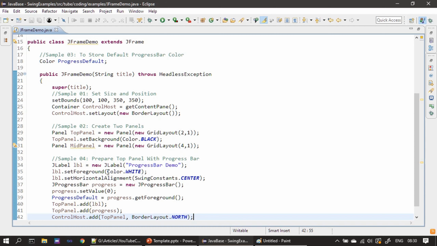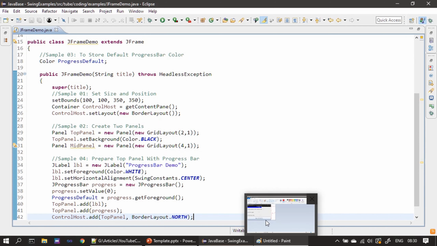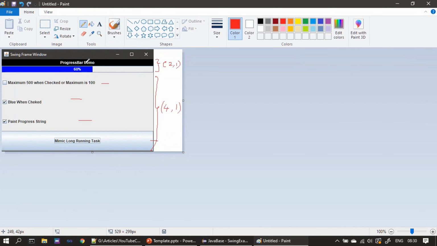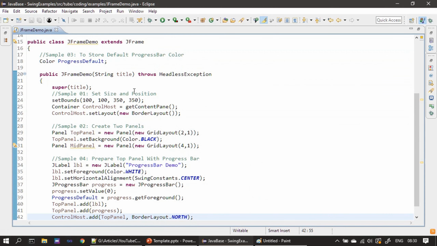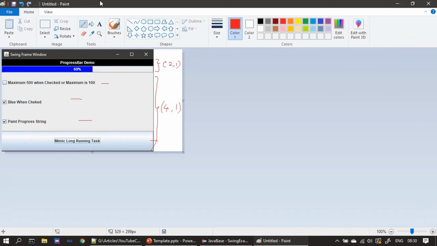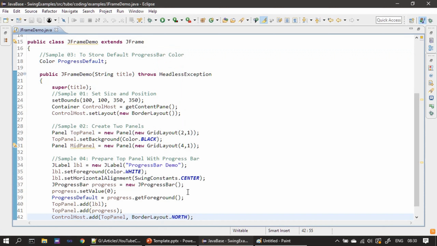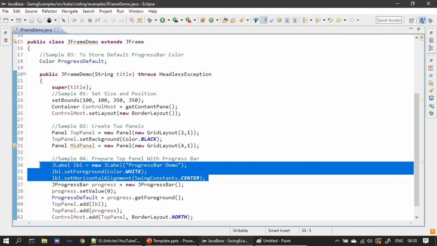Then we are setting the foreground color as white. And if you see, the label appears in white color. So we set the foreground color as white. After that, alignment, we are making it SwingConstants.CENTER. So in the screenshot, see here, it's aligned towards the center. So this is the entire width of the label, but the display string of the label is in the center. Alright, our label is ready.